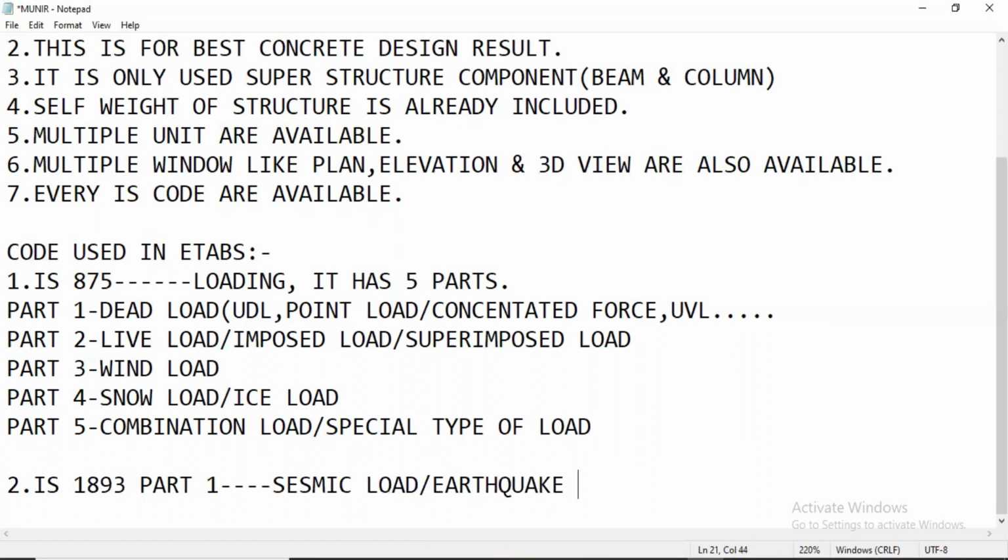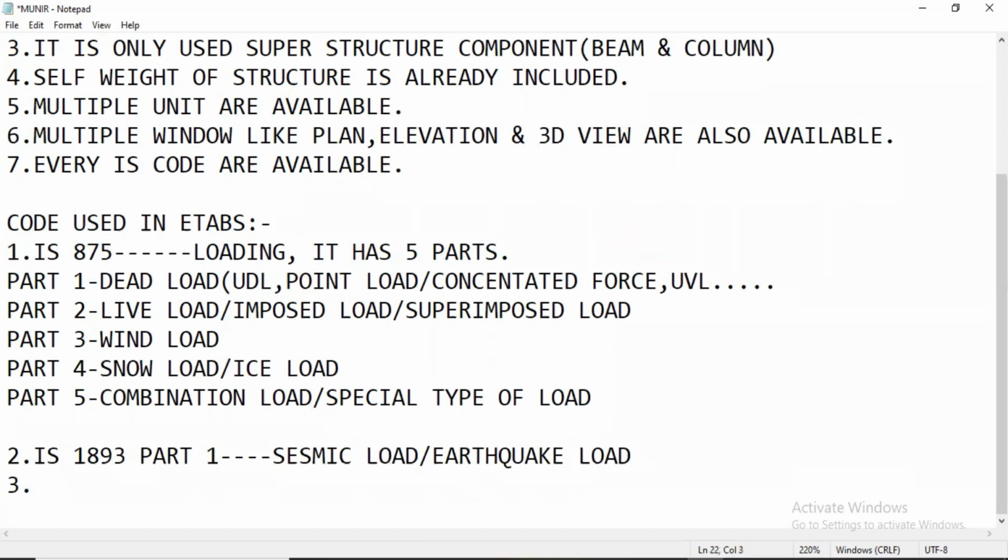Earthquake load. Okay, understood. Next, the third code that we have to use is IS 456:2000. That is used for concrete design.